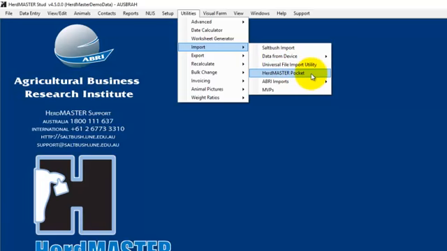HerdMaster Pocket you don't need to know about. That was a mobile device on the old Windows CE versions. Generally not used much anymore.